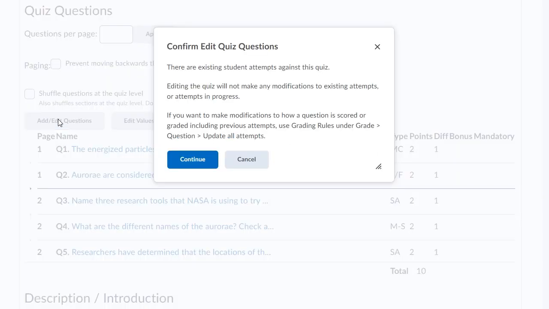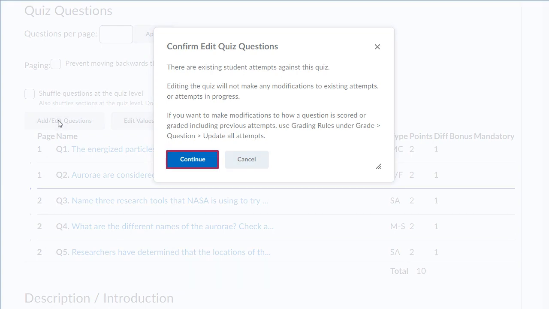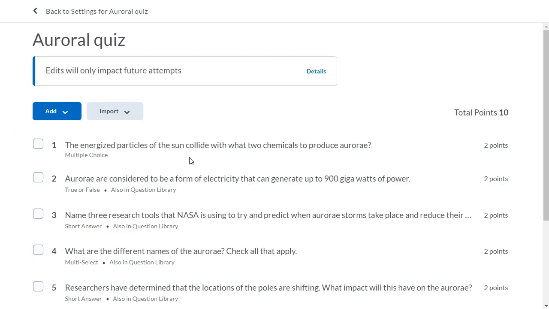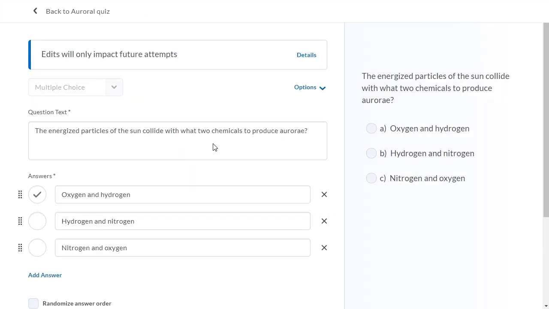A message displays to indicate any modifications made to this quiz will not affect existing attempts or attempts in progress. Click Continue. Then, click the question. Edit the quiz question.